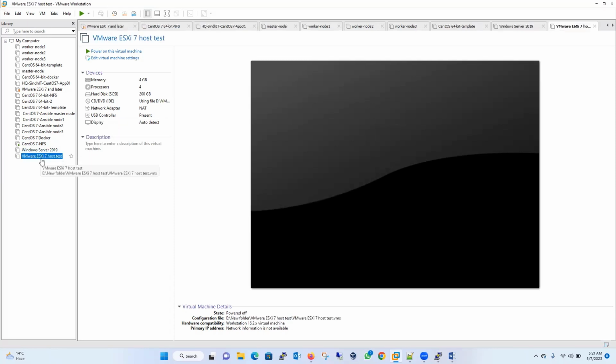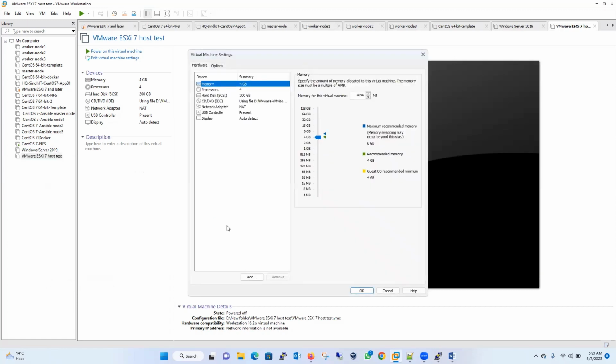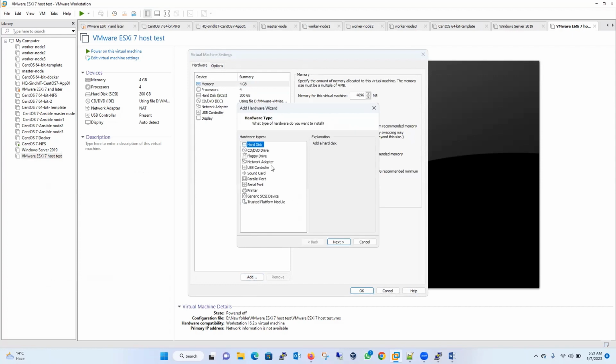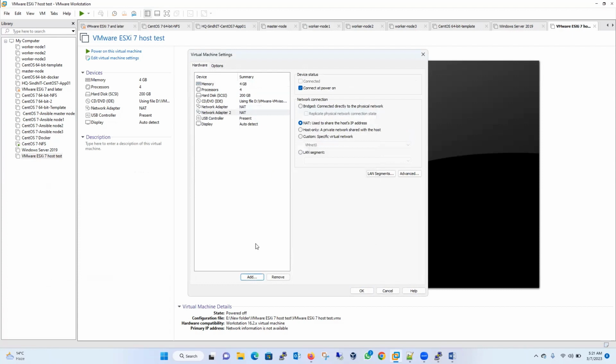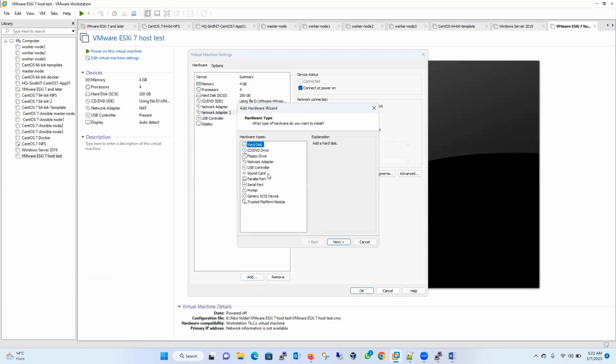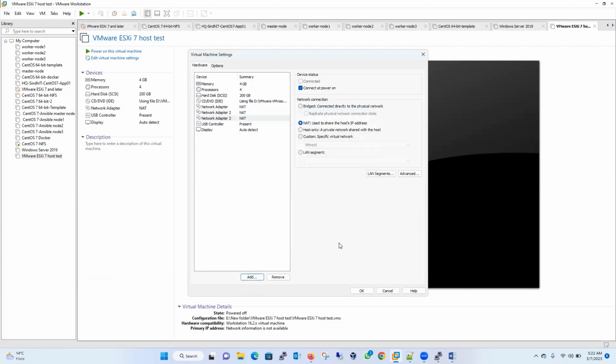So let's assume this is our physical host on which we want to install our ESXi. Let's say I have multiple NICs available. I think 2 is enough.